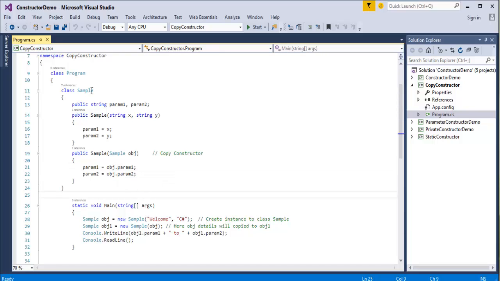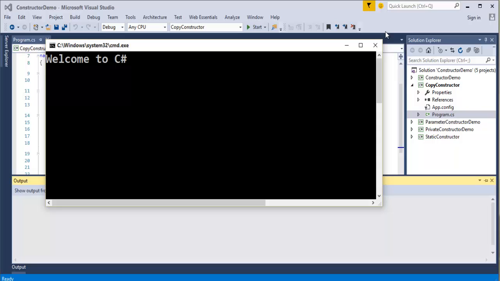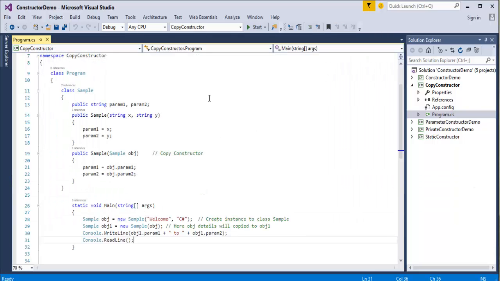Now in the main method I create an instance of Sample, and since I have the parameterized constructor, I have to give two values. I've given them as Welcome C#. Now Sample obj1, I'm creating another object. In that object I want the previous values present in obj to be copied to obj1. Now how to verify that? Just print it on the console. As I run the example, yes, it is copied. This is the example for copy constructor.